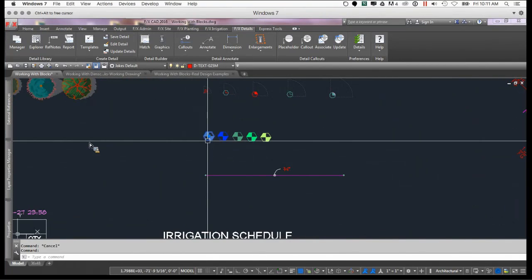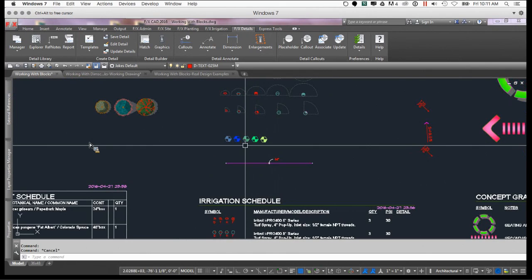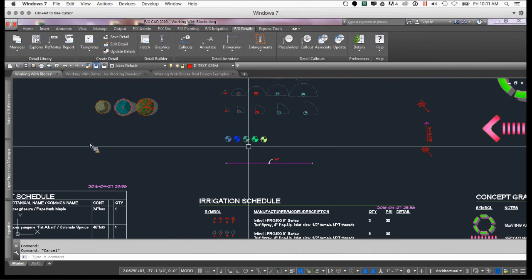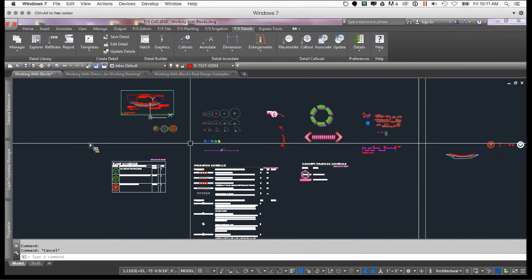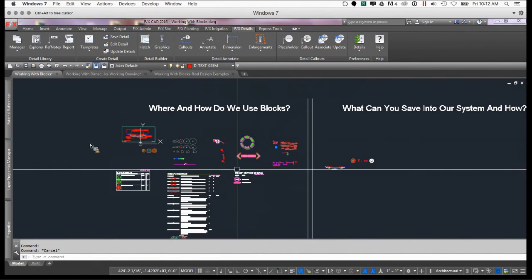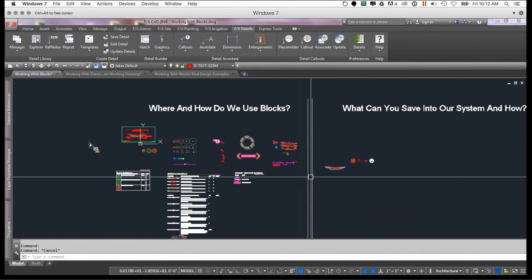So even showing these different colored valve symbols, all of these are the same block, but being able to apply specific layers and stuff like that. So what we're going to get into is what kind of blocks we do have, which ones we should and can use, and even what we can save into our system and how we actually go about saving those. And sort of what to look for.